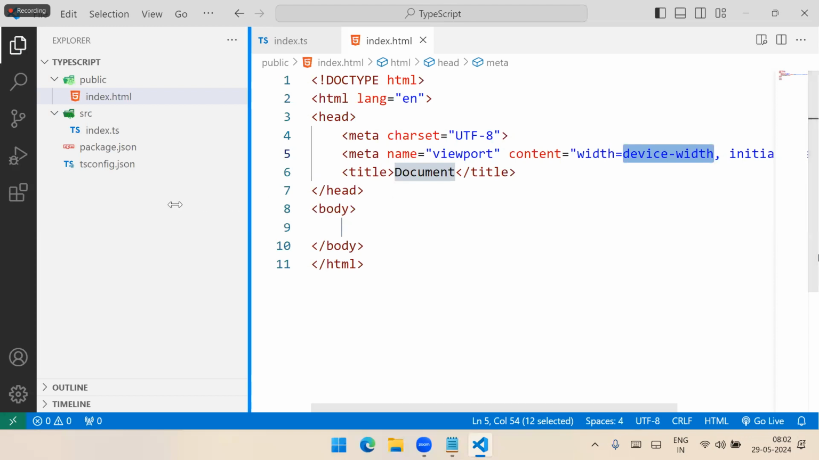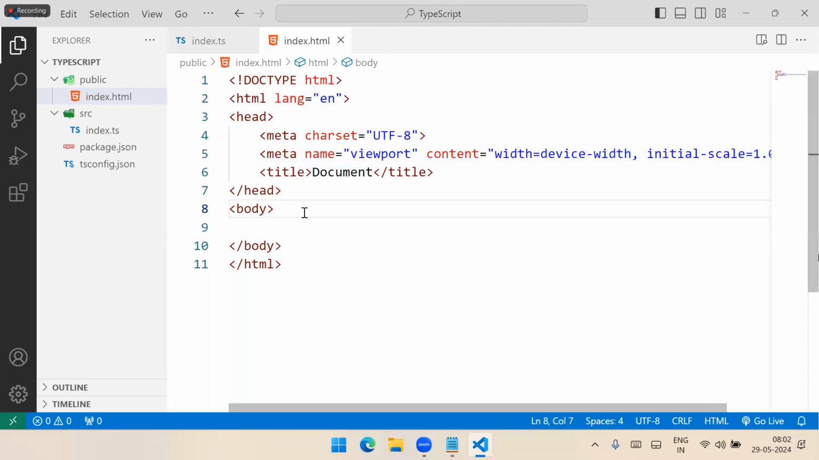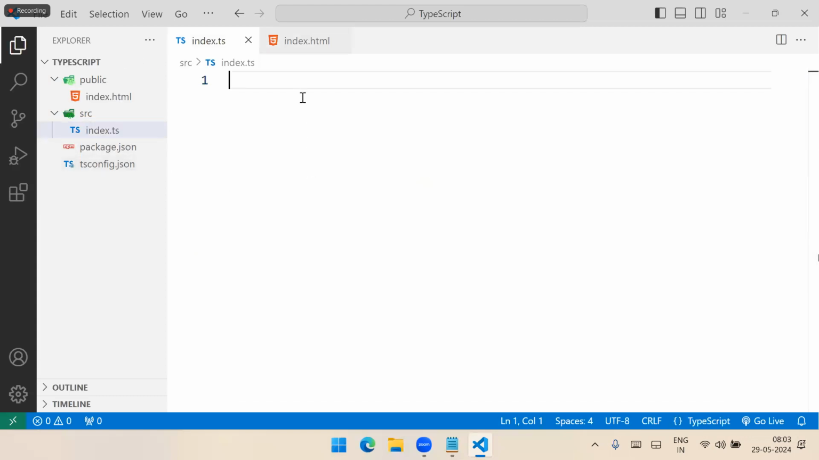Remember, HTML cannot use TypeScript files. TypeScript cannot run in a web page. So TypeScript is only for the developer. They write in TypeScript, convert to JavaScript, and only JavaScript is finally used in your project. So here we have to write some TypeScript code.